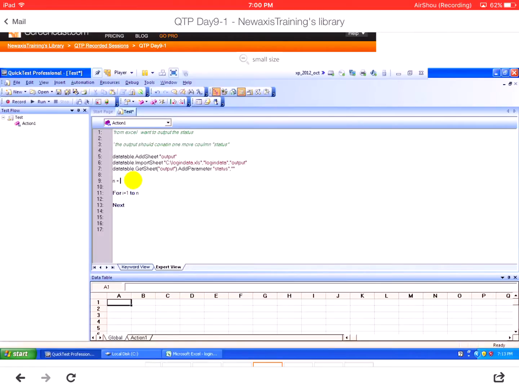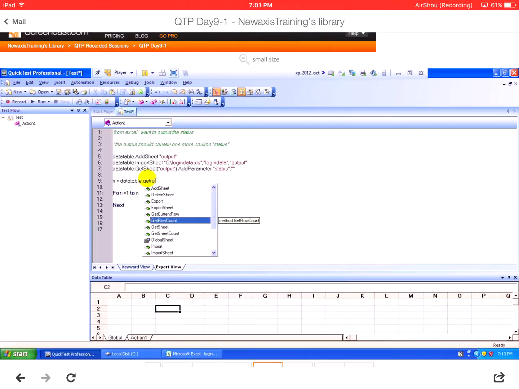n should be the number of rows in the Excel sheet. How to get the value of n? In the last class, we used a method called GetRowCount. So use that method and get the row count. Here the Excel file is already copied into your data table, so you can directly use the data table method. DataTable.GetRowCount directly, but what if I put it directly? It will give me the number of rows for the global sheet by default. So I have to use one more method here, GetSheet. Then specify the sheet, for which sheet I want to know the number of rows, and then Output.